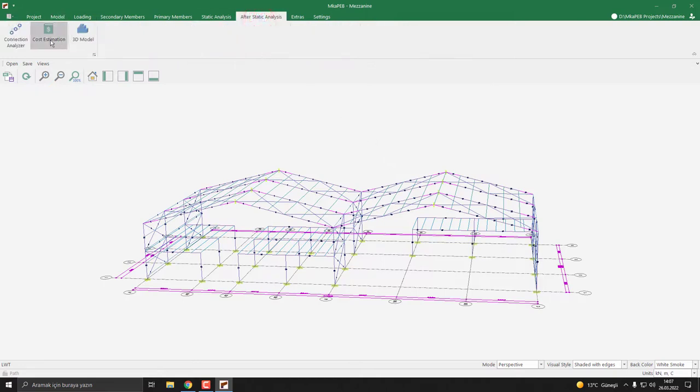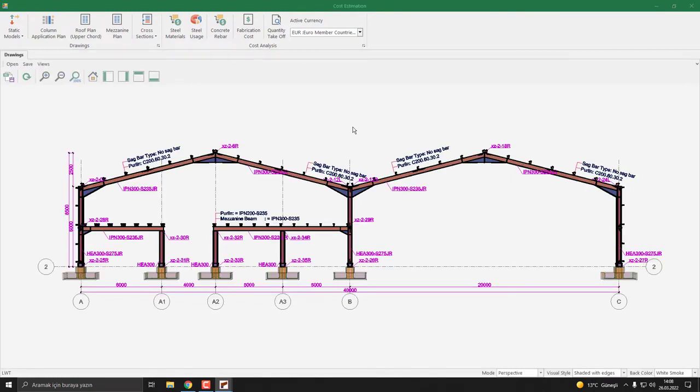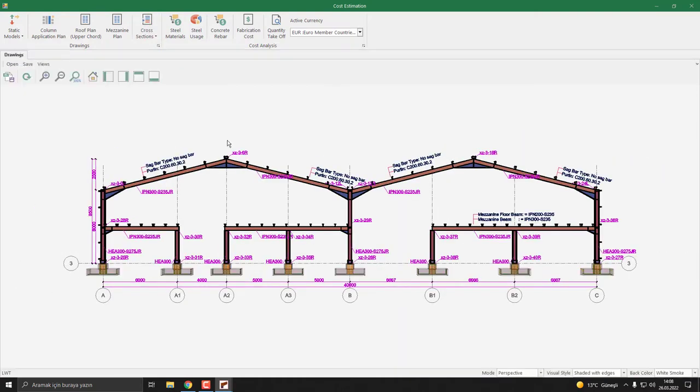After statistical analysis, cost estimation, and cross sections. We have several cross sections now. Program will automatically create the cross sections which differ from others. This is our first cross section. And this is the second one. And of course, this is the third one. The name is equal to axis.